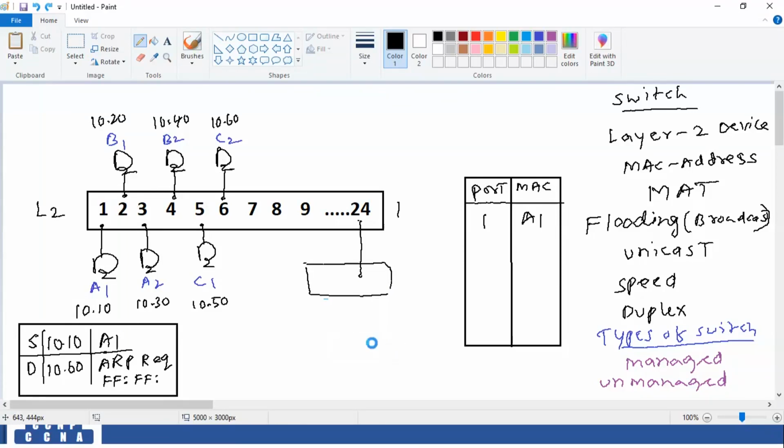So first let's understand the broadcast in one switch. Initially, the destination device MAC address is not available in the MAC table. Then the switch doesn't know which is the destination. That's why it is flooding to all devices. So this packet goes to port number 2, port number 3, port number 4 now. When port number 2 receives it, what will the PC check? Who is your destination? What is the destination IP? The destination IP address is 10.60, but PC2's IP is what?